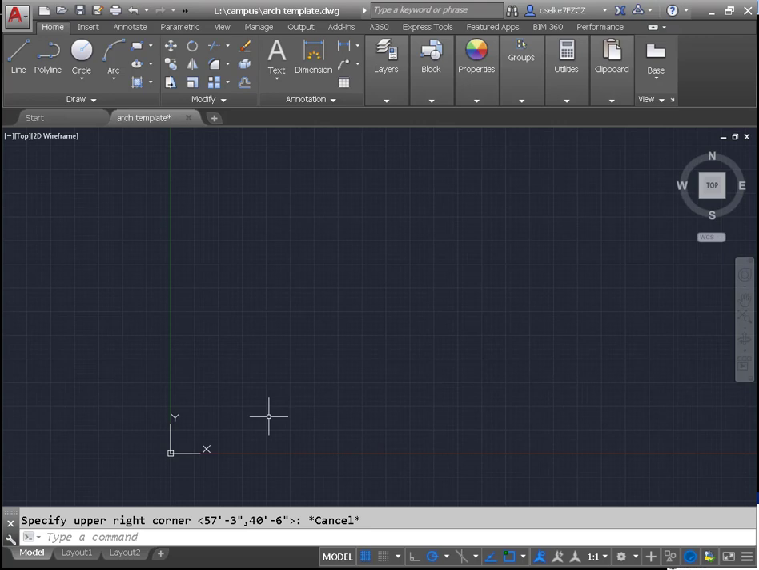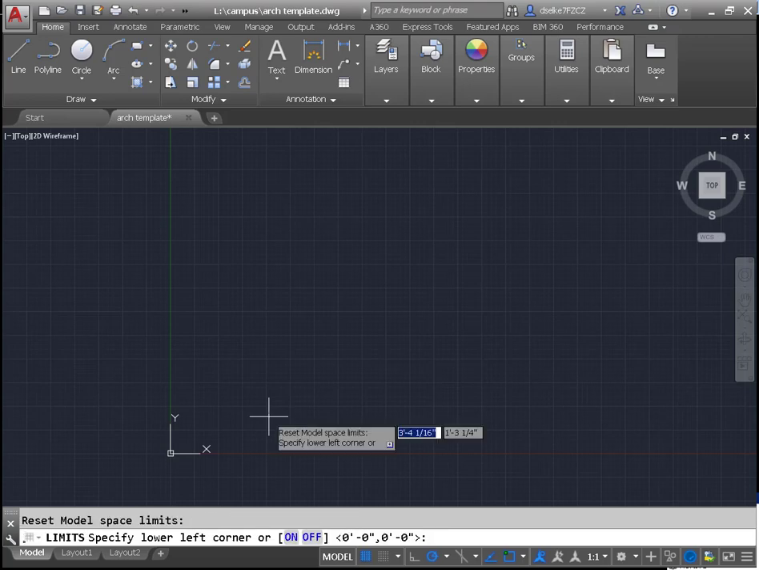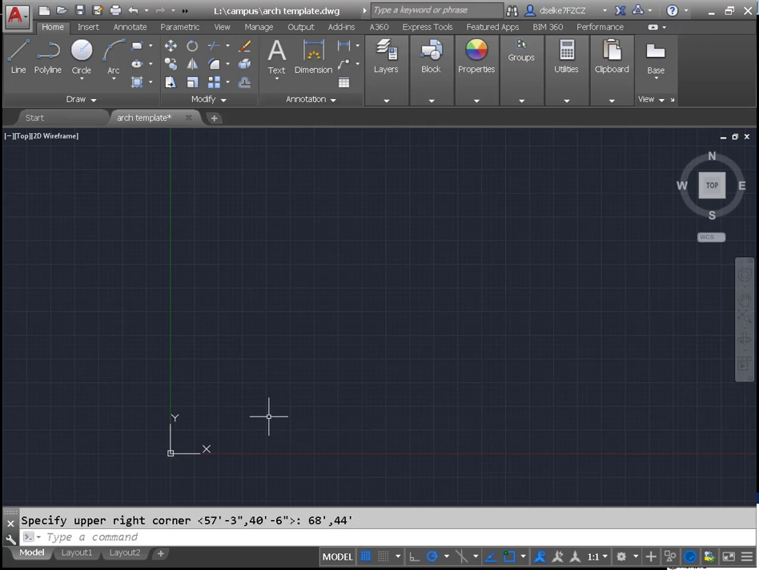Oops, have to do that again. 68 foot, comma 44 foot, 44 feet. Now our limits are set.